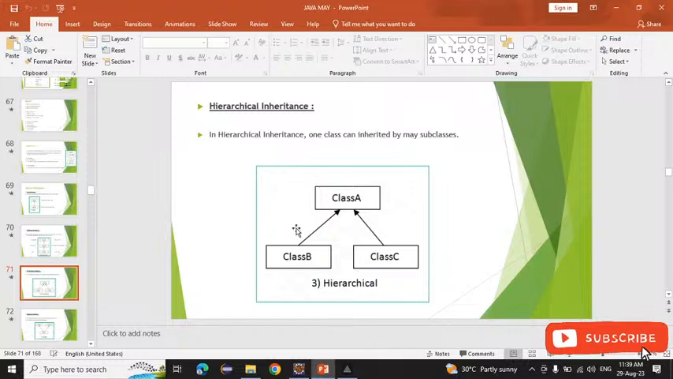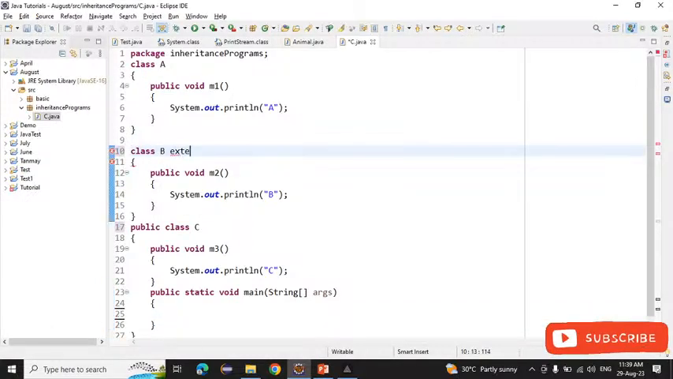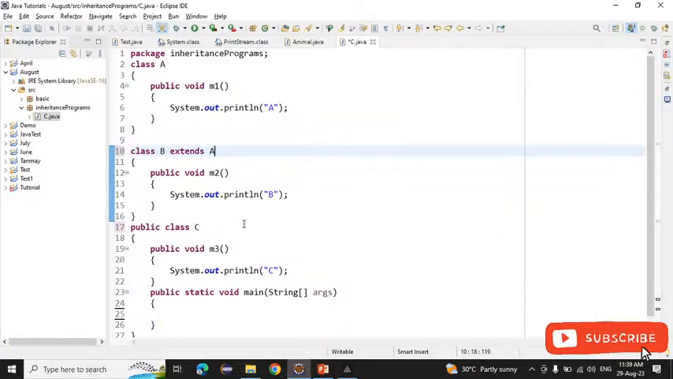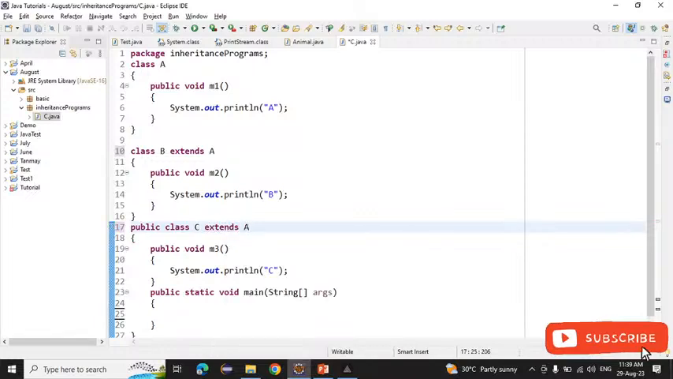Now we want to get the hierarchical inheritance. How will we get that? First we need to extend A into B. So simply we will write here extends A, and after that we have to extend A into C. So simply we will come here and write extends A. Okay, done.